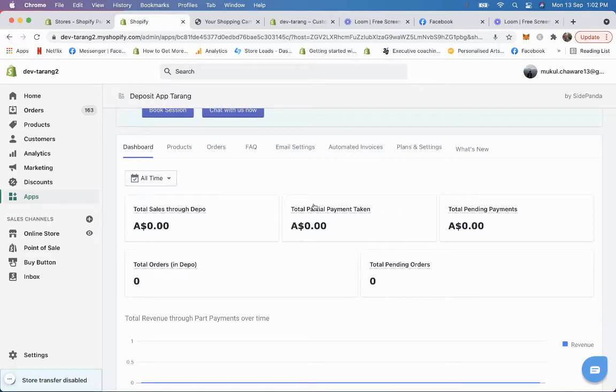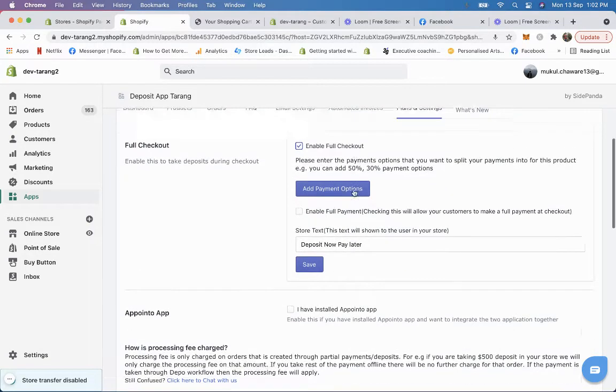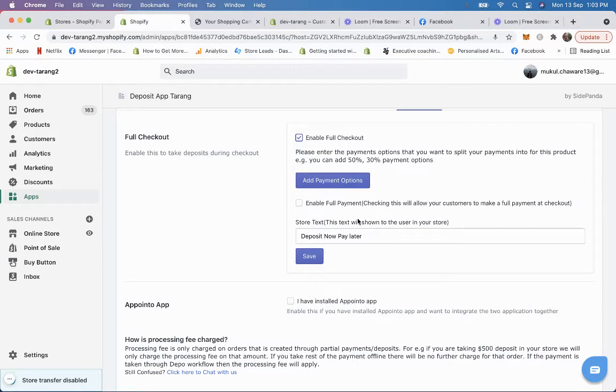To enable full checkout for our store, first we need to go to plans and settings. Here we'll see the full checkout option and we need to check this box, which will enable full checkout. Also, we need to do some configurations out here.